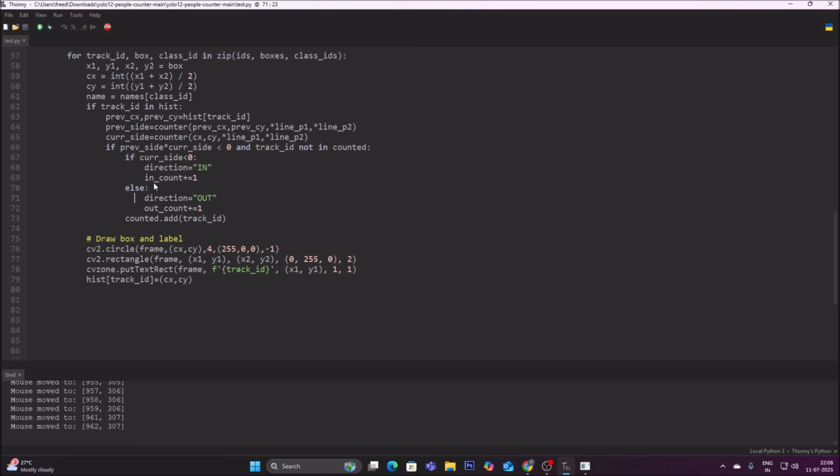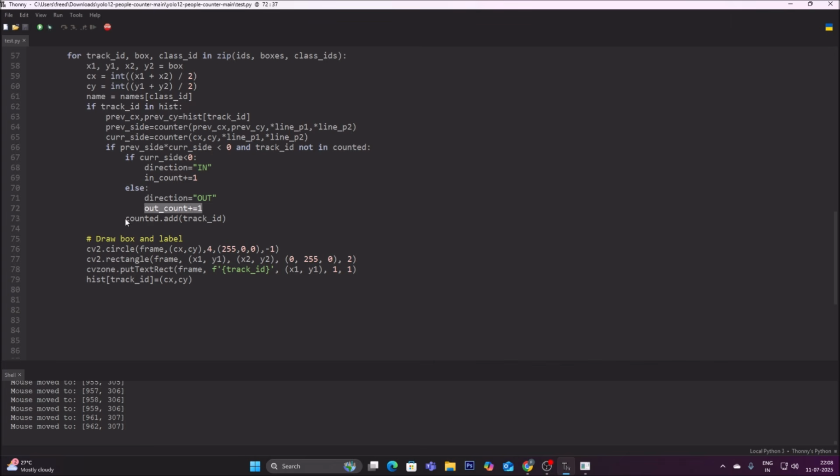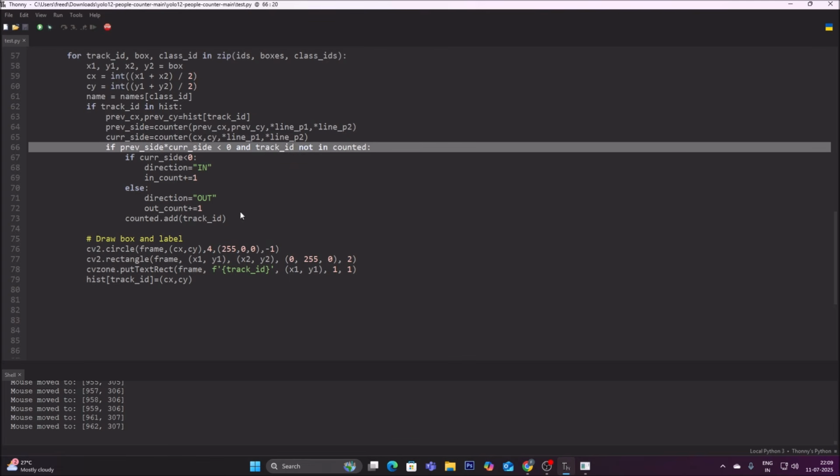And else, if this condition matches, the direction will be in, else of course the direction will be out, and then we will increase the counter. And then here, after we match this condition, we also mention counted dot add. Inside that we will mention the track ID. Means we are saving all those track IDs inside our counted set for this if condition, as you can see, for this if. Simple. And then we have now the counter, as simple as that.